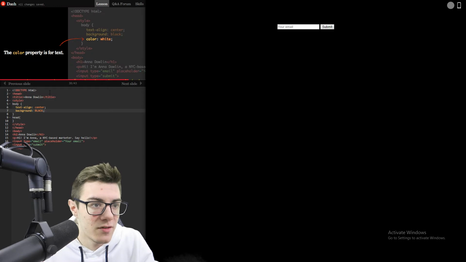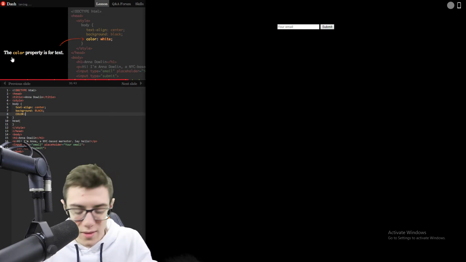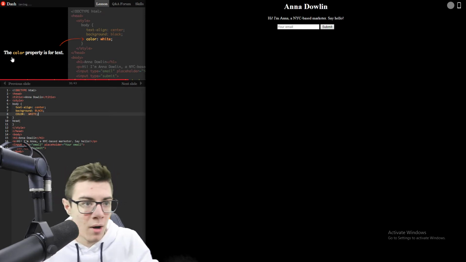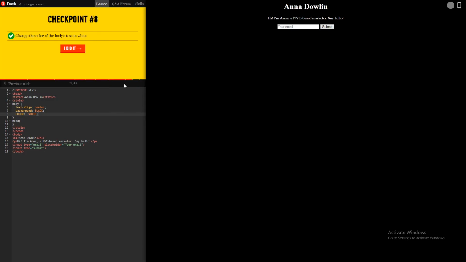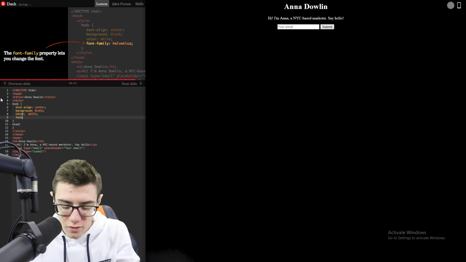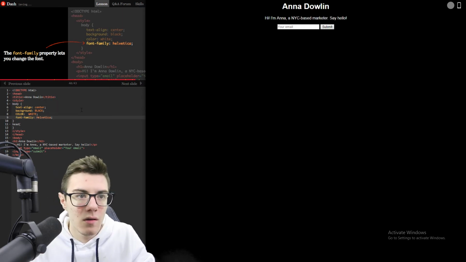The color property is for text. So yeah, then you just go color. You shouldn't really be putting this in capitals. I'm just doing it because I can't be bothered to change out of caps. I'll do that now while I reset my camera. The font family, there you go. Font-family, Helvetica. What does that even do? Oh, okay.